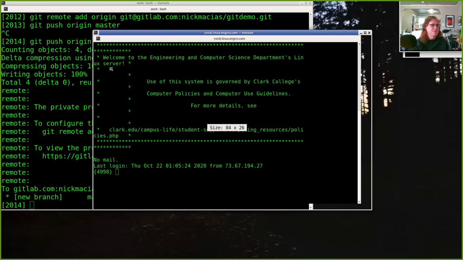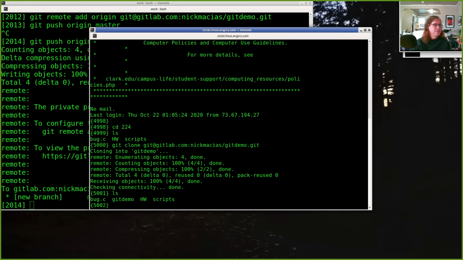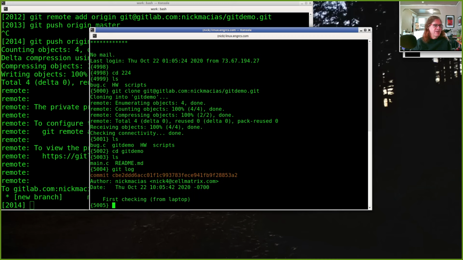All right, so I'm sitting on my Linux server now and I want to start working on my project. So I'll go into my 224 directory and I'll say git clone git@gitlab.com, username, gitdemo.git. All right, and it creates a new directory, git demo, and if I go into that directory, there's all my files. And if I say git log, I can see my history of this, this was checked in from my laptop at 10:05.